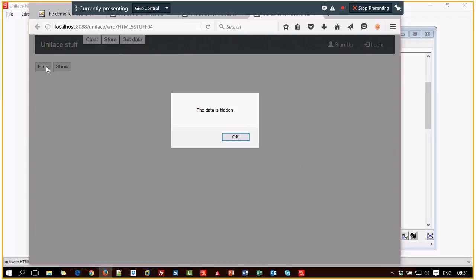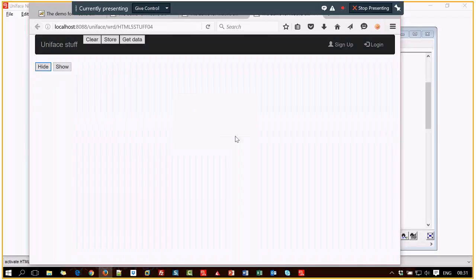So the data is still available, but it doesn't show. So I can use this screen for different things if I want to. It's a matter of optimizing the screen usage, I think.